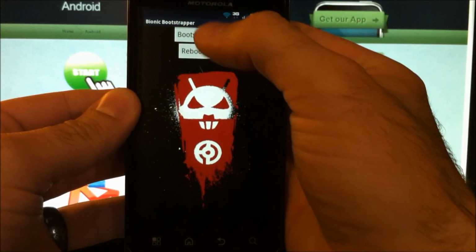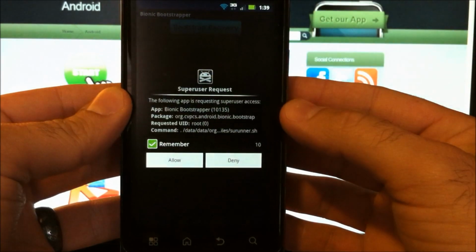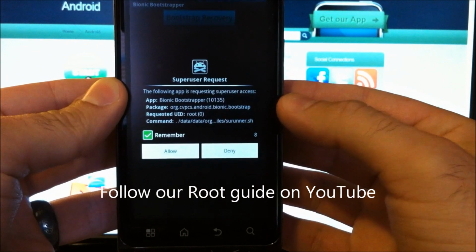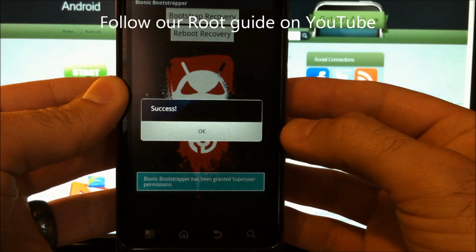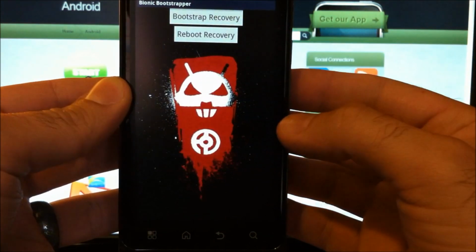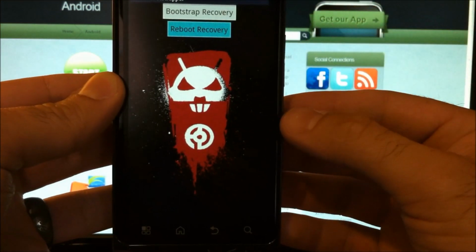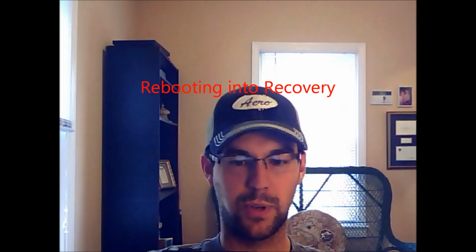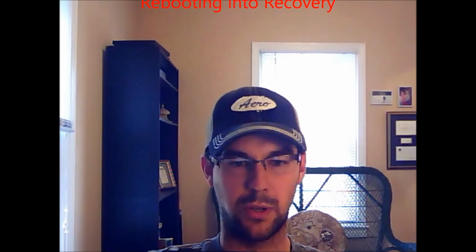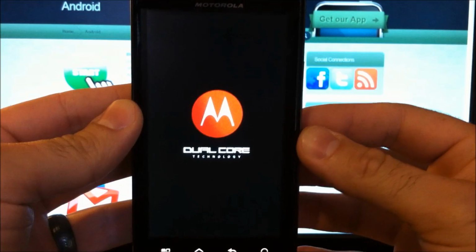So what you do here is just tap Bootstrap Recovery. You'll get a super user message. You have to be rooted to be able to do this. So we're going to allow that. Success. Hit OK, and we'll reboot recovery. Now your phone's going to turn off, and it'll look like it's going to start up normally, but it'll go into a special menu, and it's the special recovery menu that we want. We're going to go ahead and do our backup in there.